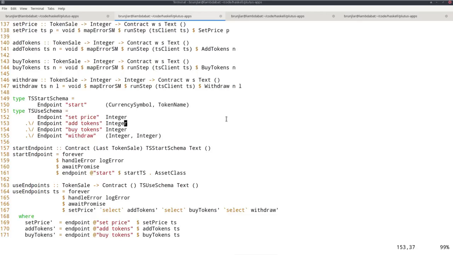And then for use, we again have our 4 actions. So set price takes the new price as an argument, add tokens takes the amount of tokens to add as an argument, buy tokens takes the amount of tokens to buy as an argument, and finally withdraw takes a pair of integers: how many tokens I want to withdraw, how many lovelace I want to withdraw.